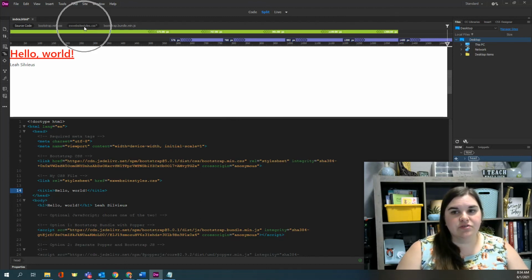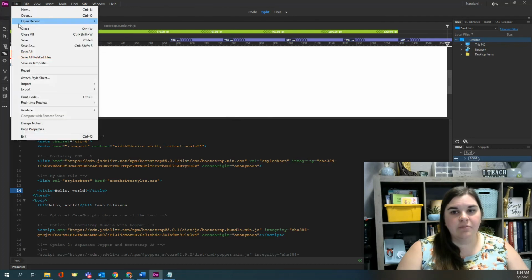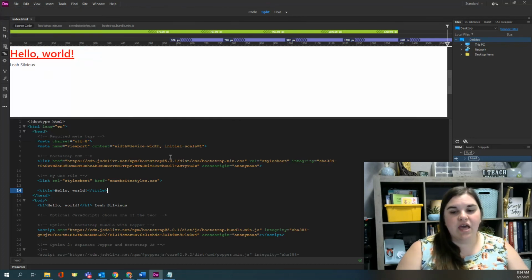So now that we have an external style sheet and our own index file, I'm going to go ahead and save both of them, and I should be able to now bring in whatever Bootstrap codes I want to, and then be able to override the style if I want to.